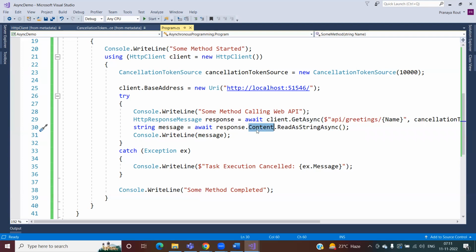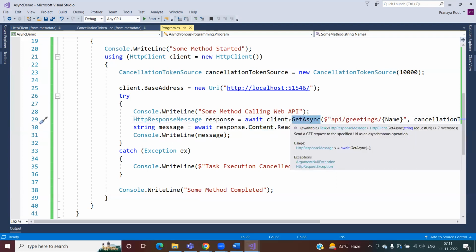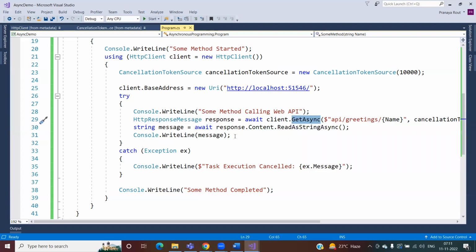And if this content, whatever the content, is huge, in this case I'm getting a single content, but sometimes you will get 1 lakh records. To read those 1 lakh records, it is going to take some time, and in that time I don't want to block my main thread. For that purpose, I'm using the await operator.